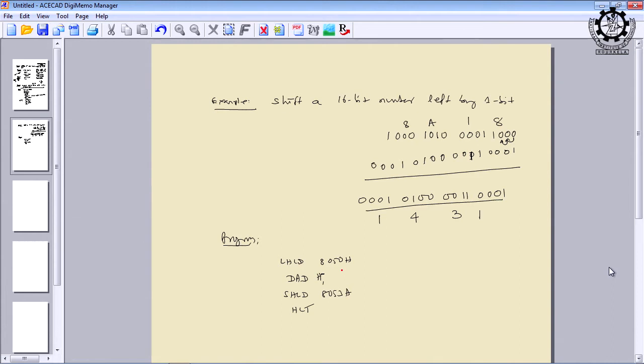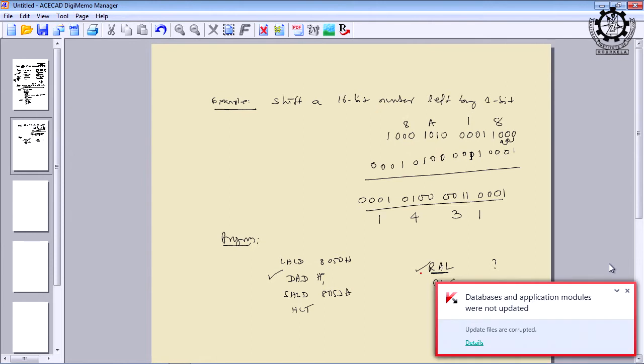What are the other ways? In some classes we have solved this type of problem using the instruction rotate accumulator left. So, this will also work. You can use RAL or you can use RLC. Is there any other way? This is one way, this is the second way. Is there any other way to solve the same problem? Think about how you can do this. Okay. So, these are the 2 basic ways to solve this problem.